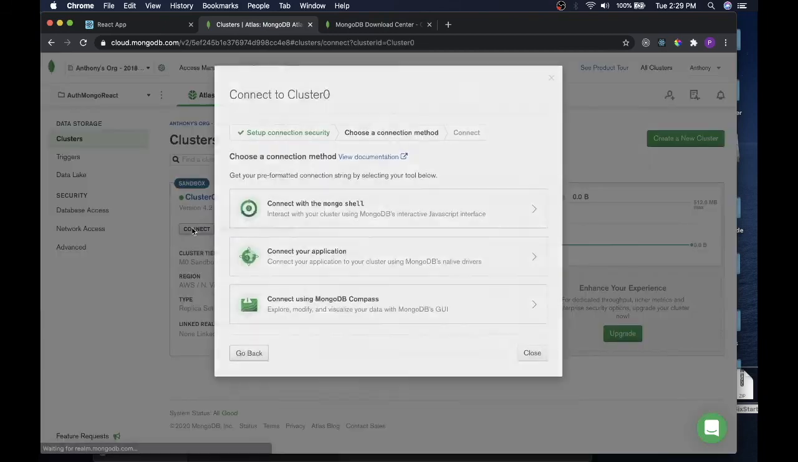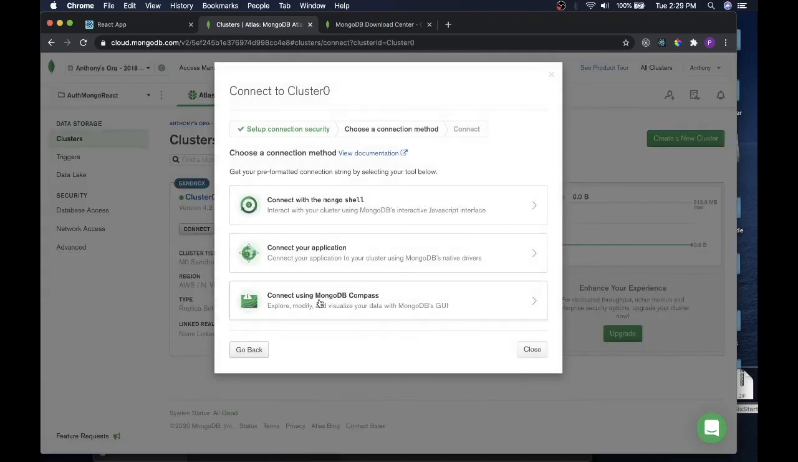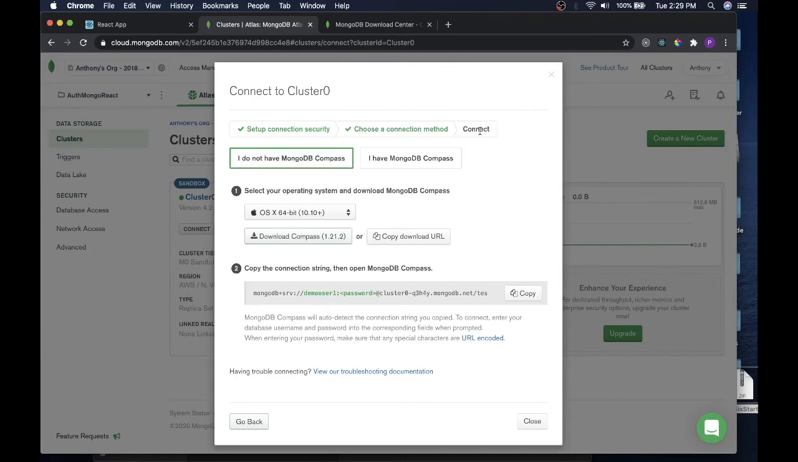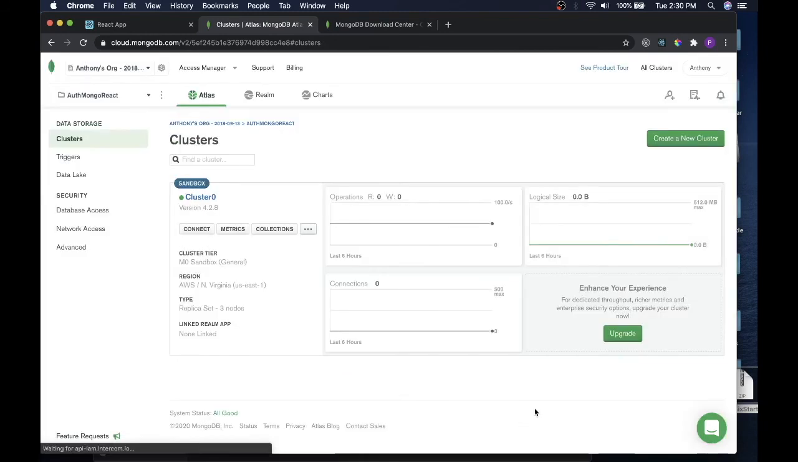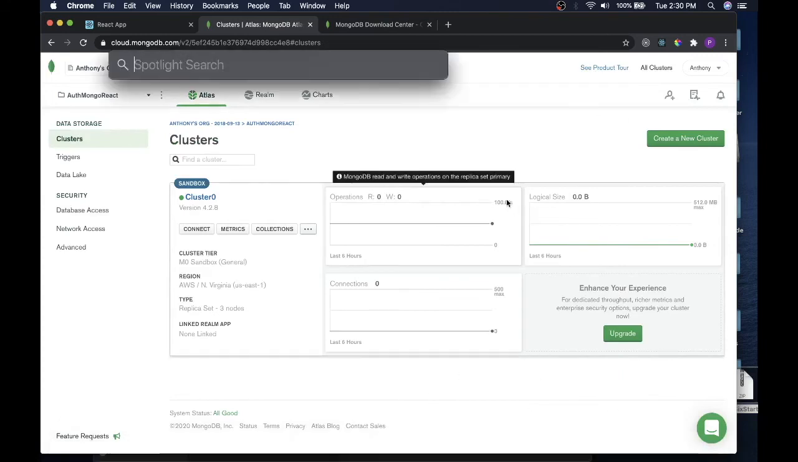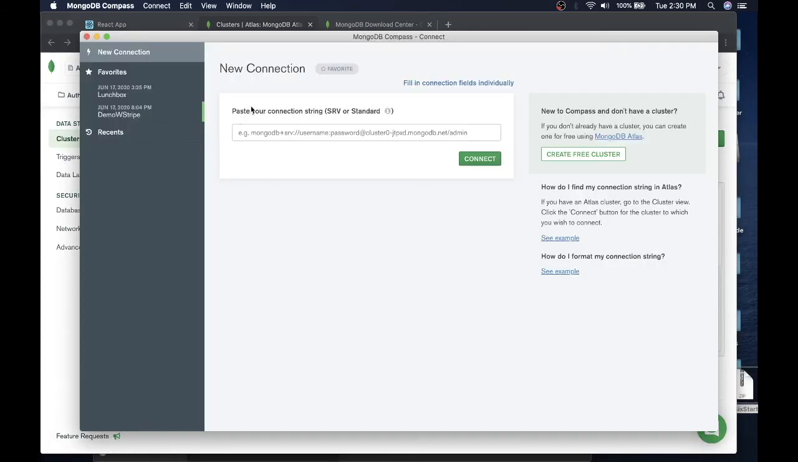So now we'll need to connect. And I want to connect to MongoDB Compass, which is something we just downloaded. I do have MongoDB Compass, and copy this connection string. So here's the connection string. I'll copy that down. I'll close this. I'll go into Compass, and you can see paste your connection string SRV or standard right into here. I will paste that in, and I just need to type in my password, which I'm pretty sure I made demo user 1, and I should be able to connect to this cluster.